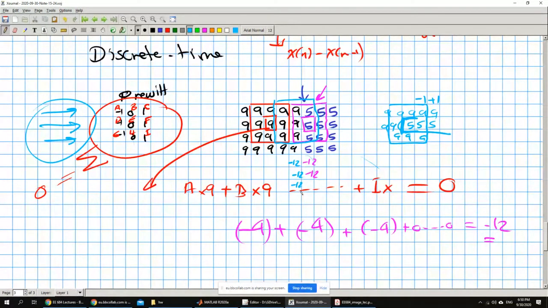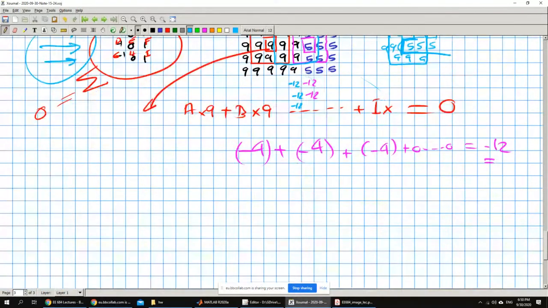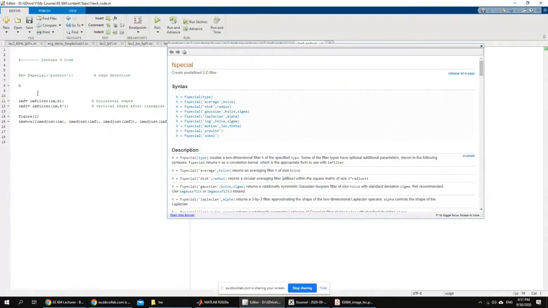So what we're going to do now is instead of using the 3 by 3 kernel, I'm going to design my own. I'm just going to start with something that looks like 1, -1. How about that?